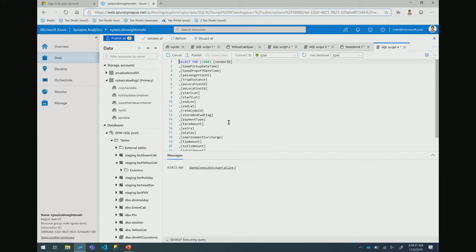I'm able to now analyze that data now that it's landed in my SQL pool, and I'm ready for the next phase of my solution.